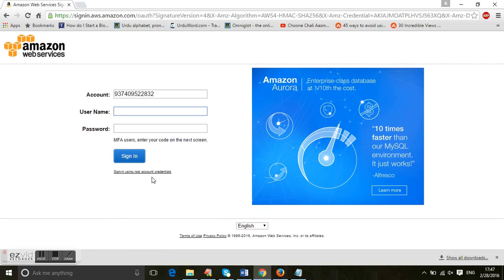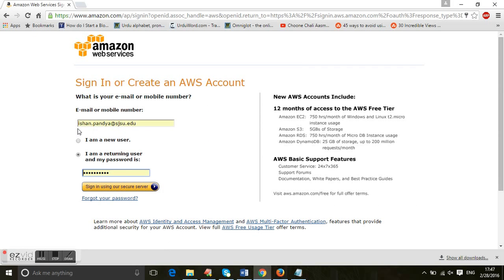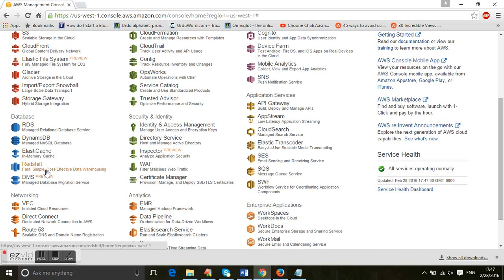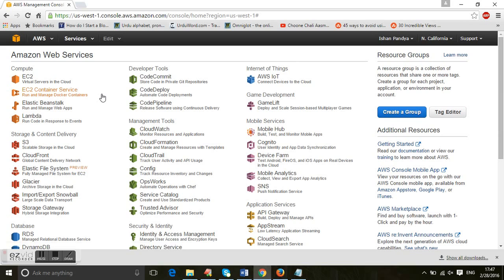Okay, it's my SJSU ID, my password, and sign in. Once you sign in, you can see all the web services that are provided by Amazon. You can see EC2 here, the scalable storage in the cloud S3 here. You can see the virtual private cloud, the databases, and the CloudWatch here. So since we have created the account, we are good to go to create the EC2 instances, and we can start creating and deploying our web app.